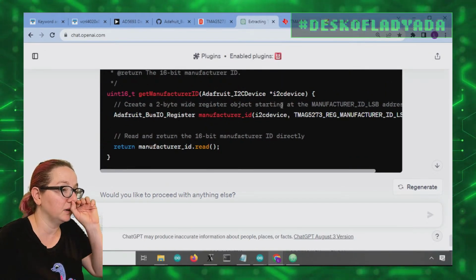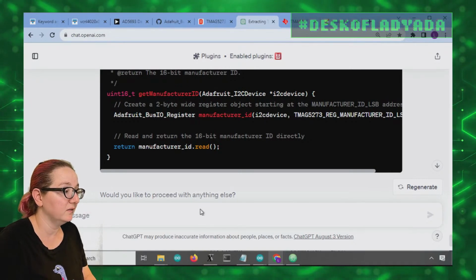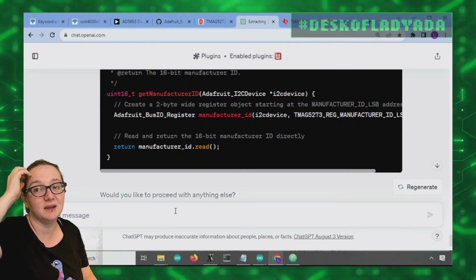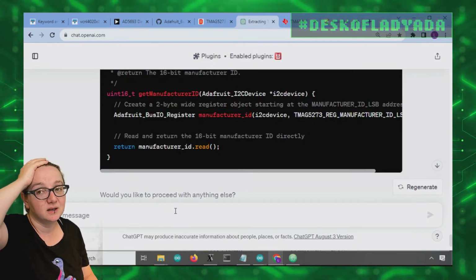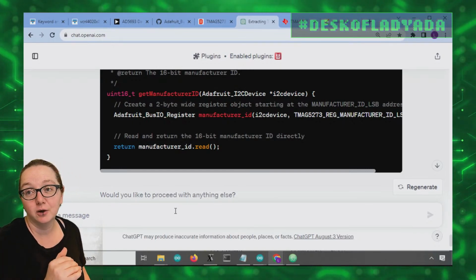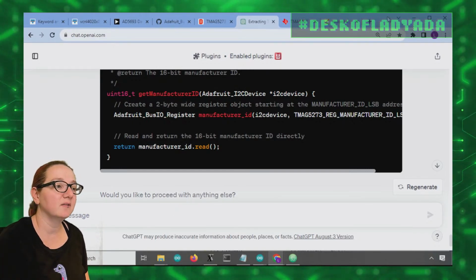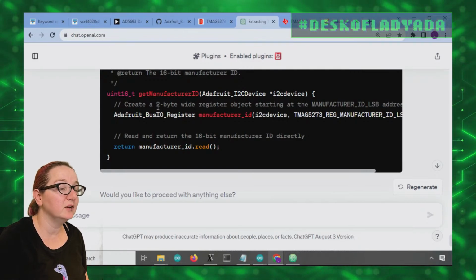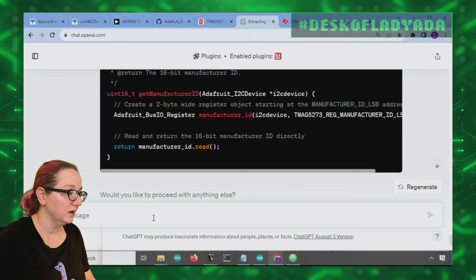Oh, you know what? It passed I squared C device. I squared. Oh, you know why? Because usually I tell it to make the class first. Like I kind of skipped ahead. Usually I'm like, oh, make the class header for this. And so instead of having it be passing in the argument, it uses the class function.